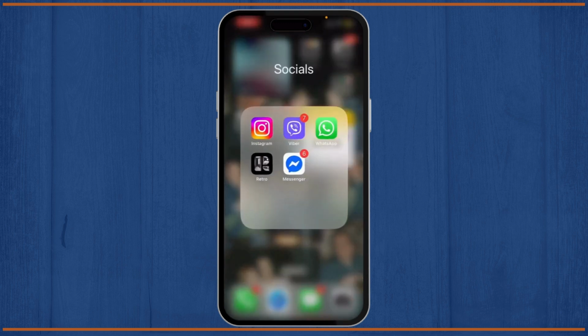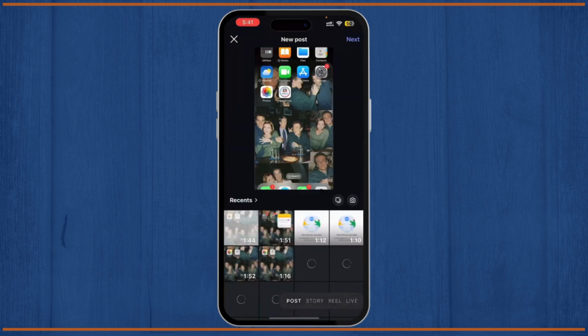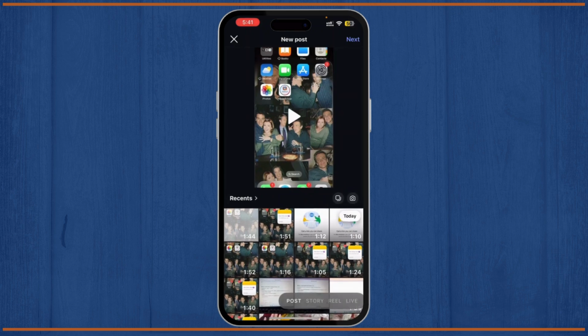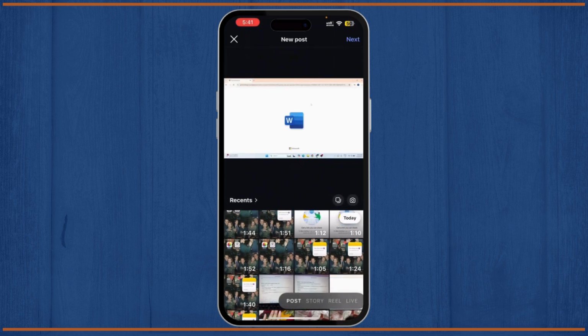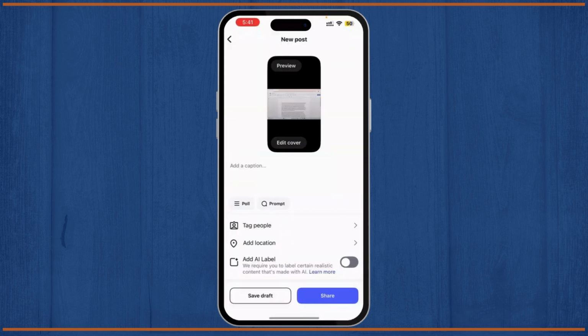First things first, open your Instagram app and make sure you're logged into your account. Now tap on the plus icon. Now here what you need to do is select the horizontal video that you want to upload. Now click on next. Now when you try to upload any video, it will be directly posted as a reel.